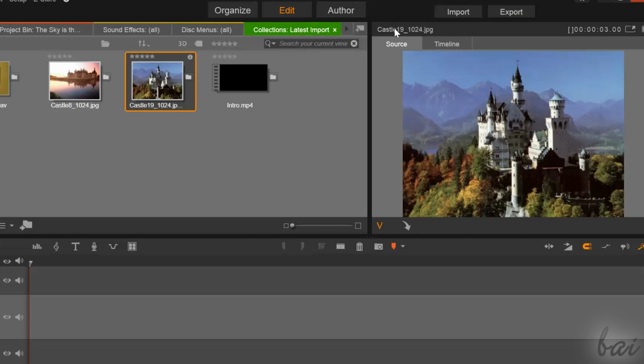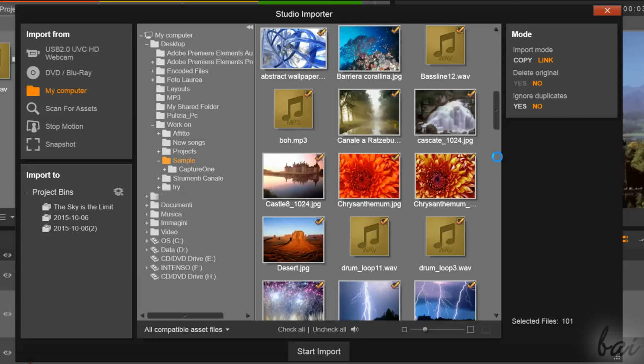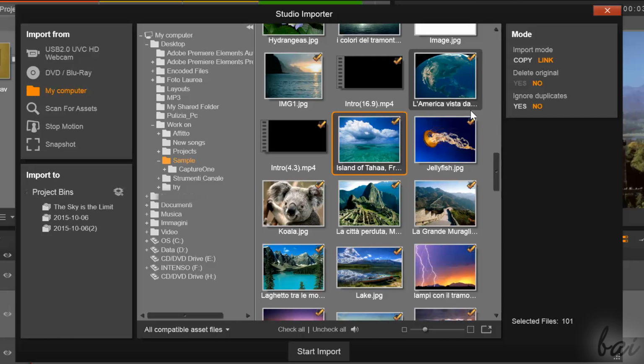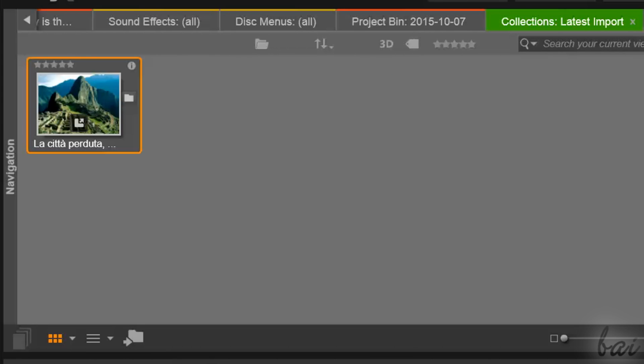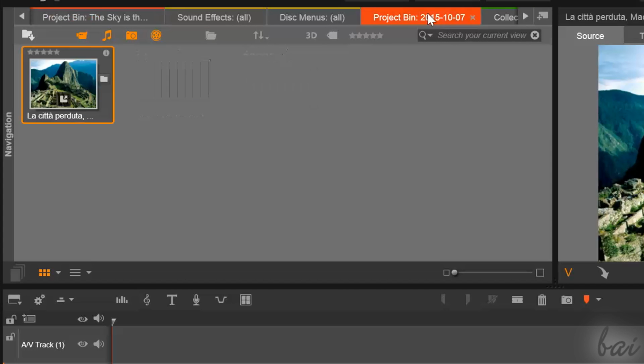If you have to import from disks, webcams and devices, click on the Import button and browse for your files. Check all the files you want to import, helping yourself with Check and Uncheck All below. Then, just go to Start Import at the bottom. The navigation panel contains all Pinnacle Studio content and features, including your latest imported files.